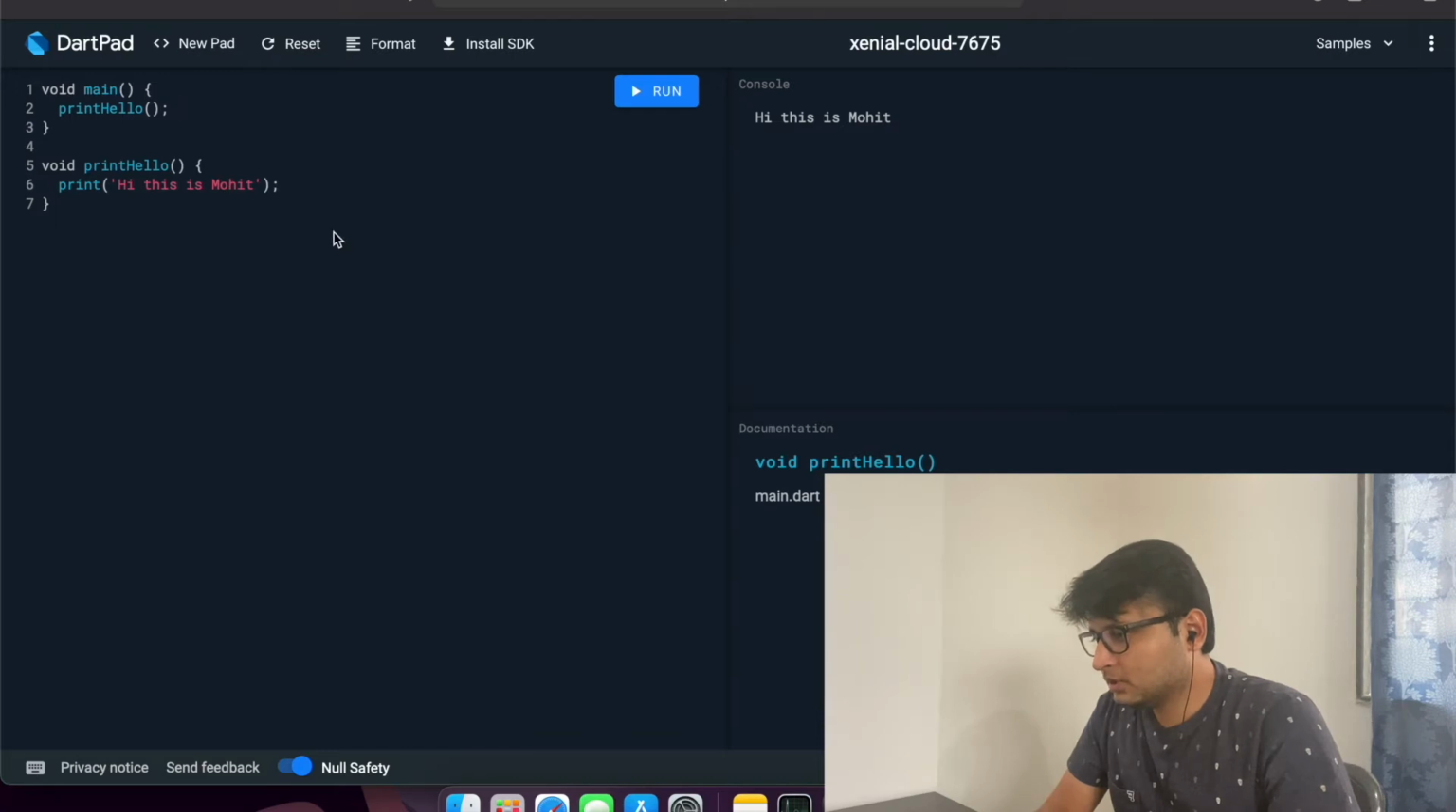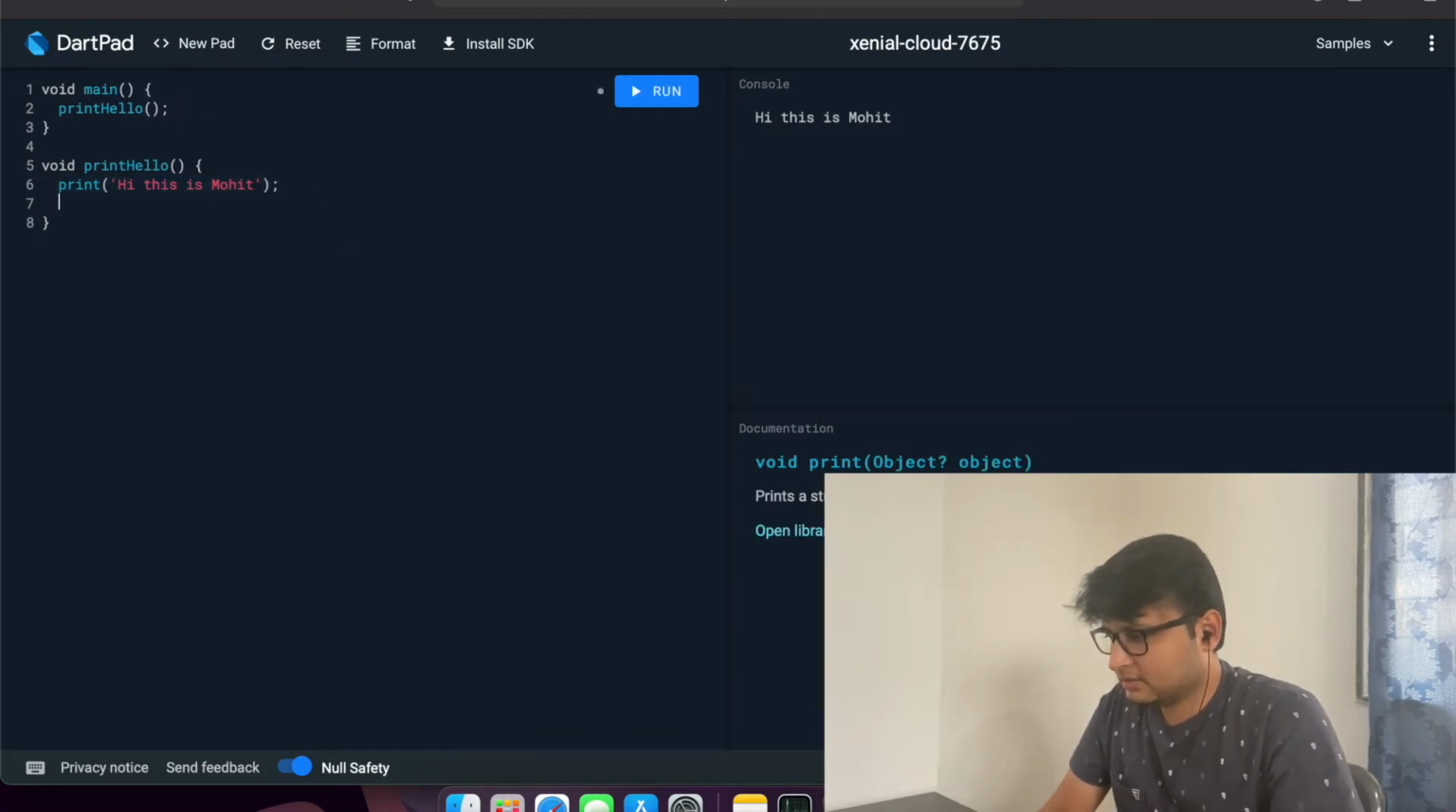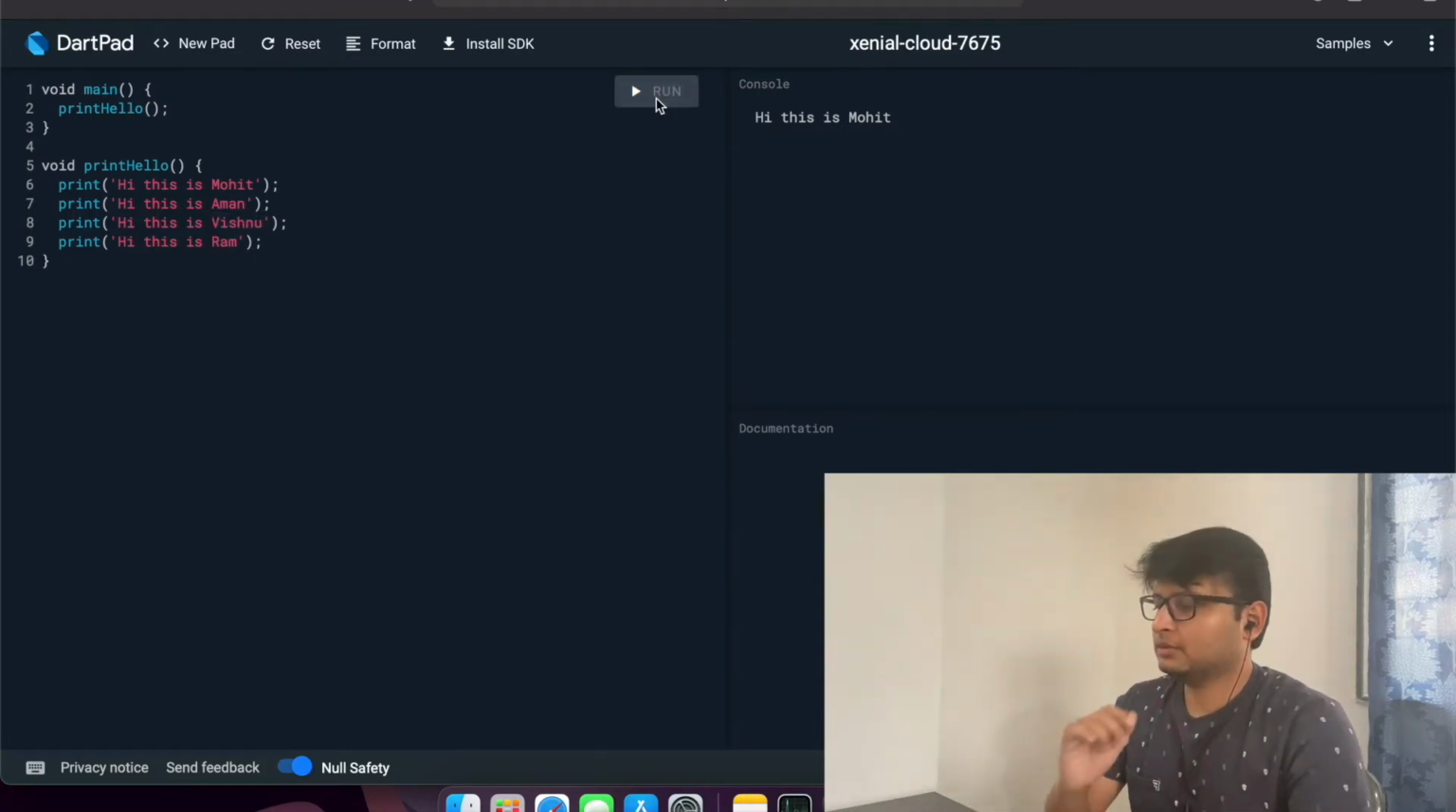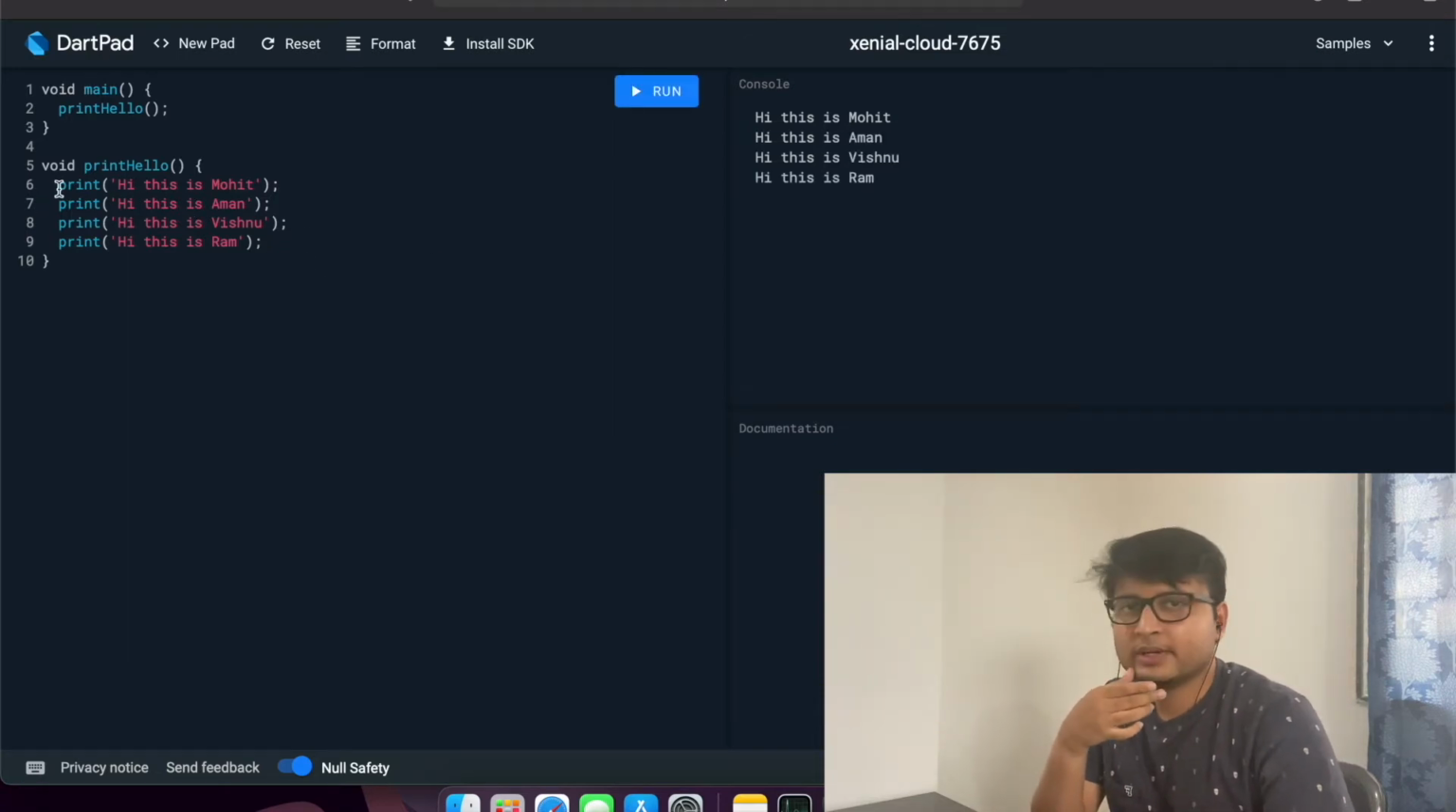Now suppose there are many print statements like this. Now click on the run. Then you will see what? You will see that all the print statements are getting executed as soon as you are calling this function.